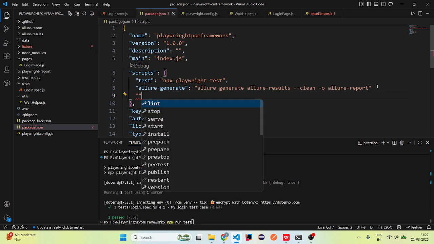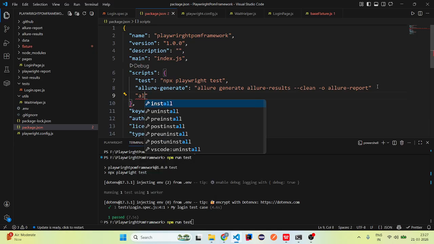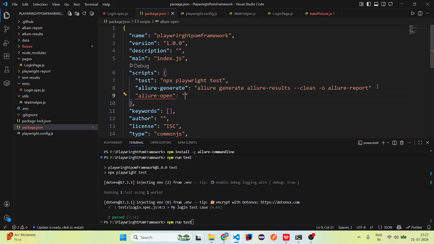Otherwise, there is one more command, that is allure open. This is your choice, you can give anything. I'm giving this because it will be named properly and understandable. So what it will do is allure open, where is your report actually? Under the allure-report folder, right? Allure open. I will copy this allure-report. Okay, perfect. So I have to add one comma over here.